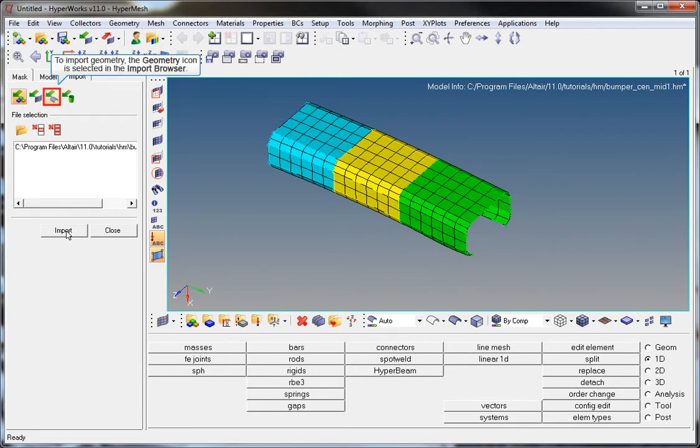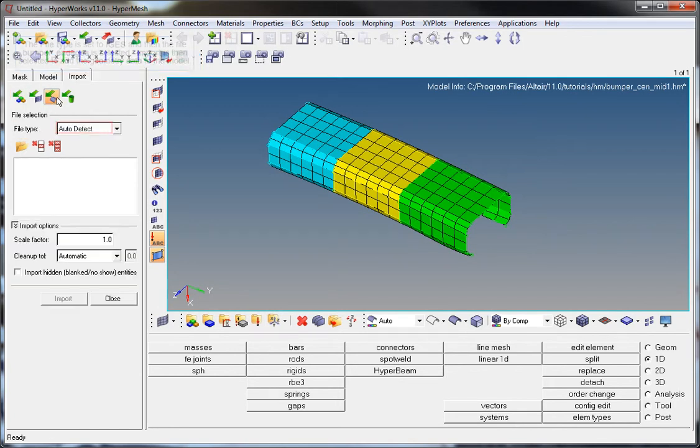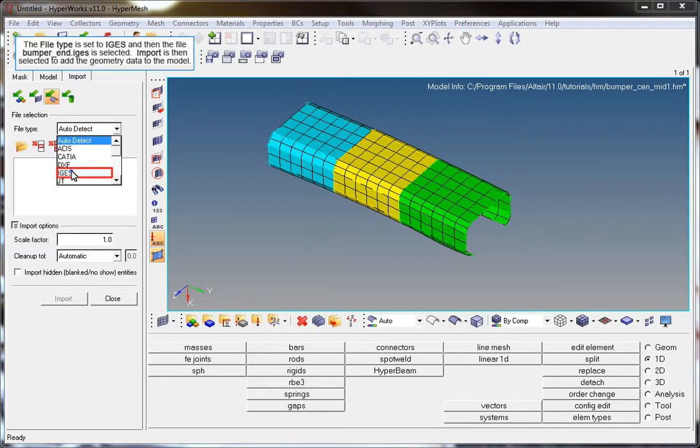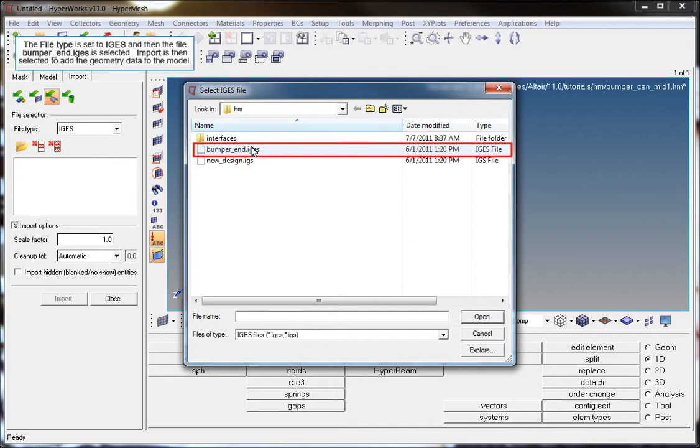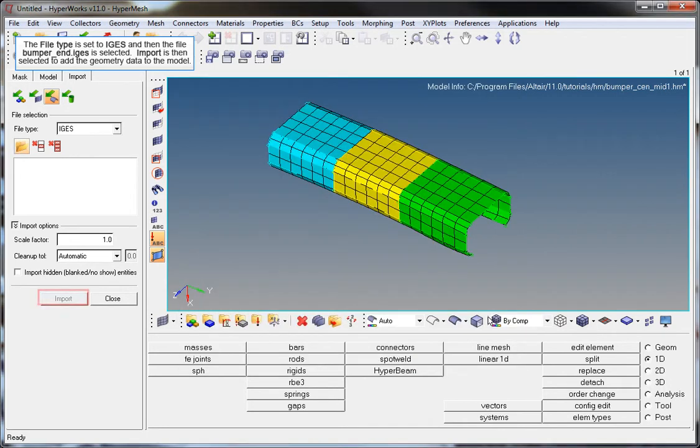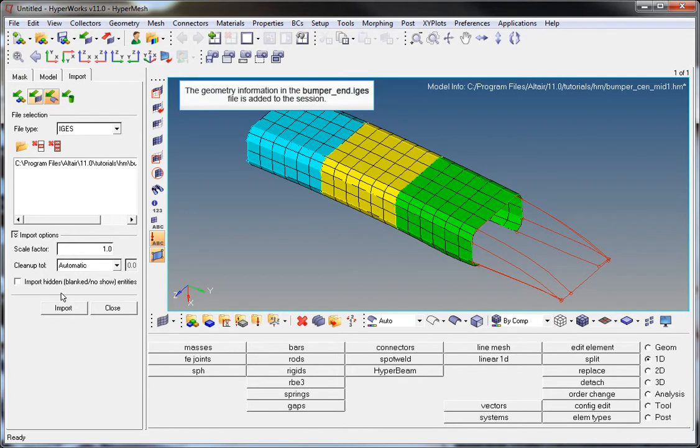To import geometry, the geometry icon is selected in the import browser. The file type is set to IGES and the file is selected. Import is then selected to add the geometry to the model. The geometry information in the file is added to the session.